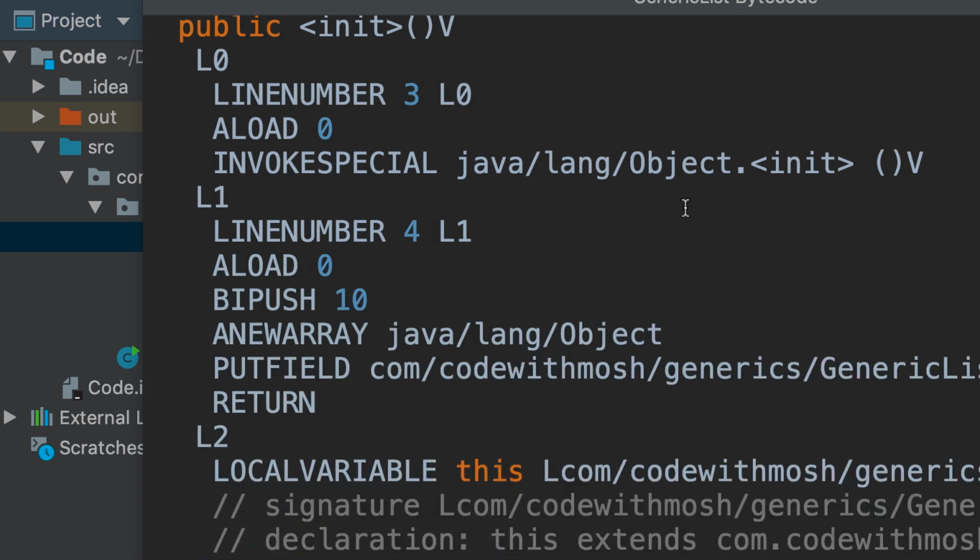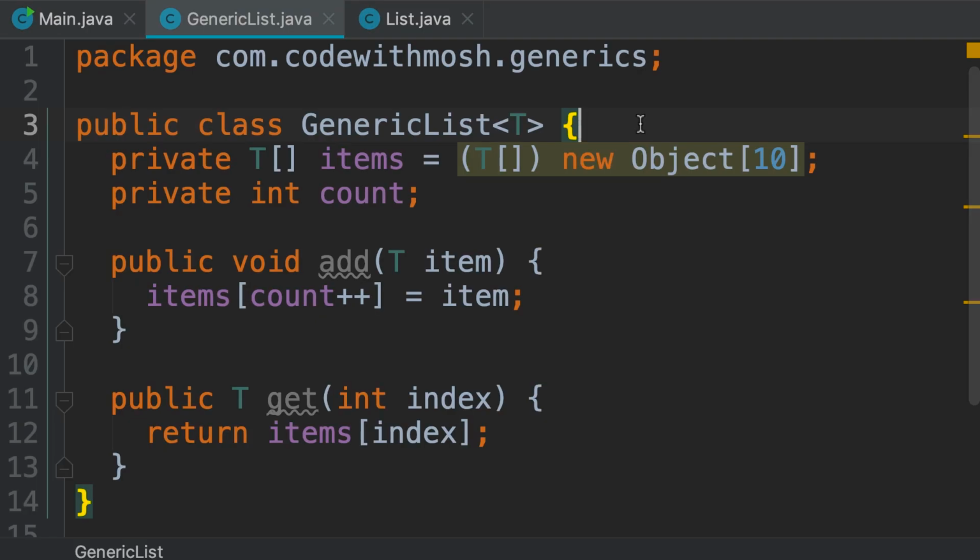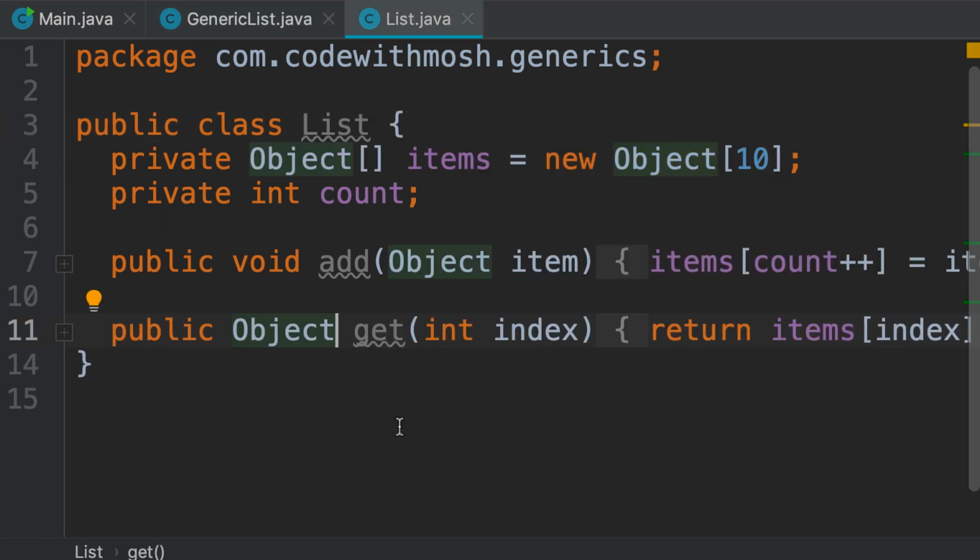Also, if you scroll down, you can see our add method. Now look at the type of the parameter of this method. It's the object class. So when we compile this code, the Java compiler will replace all these T's with the object class. And that means internally, this class is implemented like the non-generic list that we created earlier. This class over here.